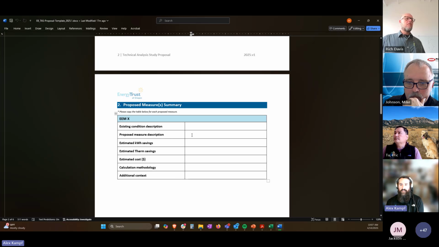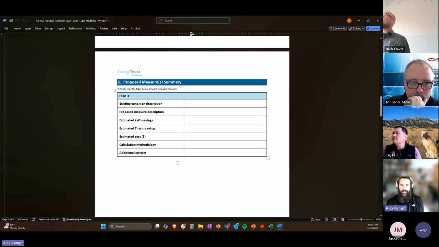So include the existing description, proposed, estimated savings for both, and then the measure cost, and then any additional information about how you plan to do this or context that might be necessary. We understand every measure is not identified at the proposal stage. That's fine. Just include those details in here about what you're anticipating to find with the study and what you're going to look at.